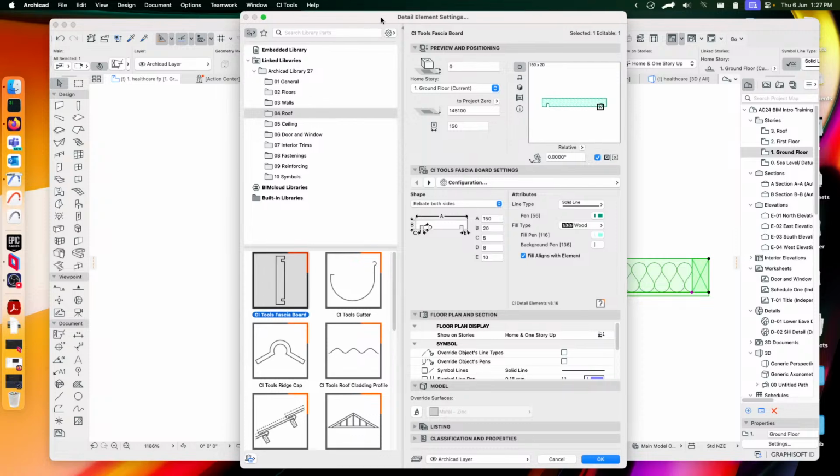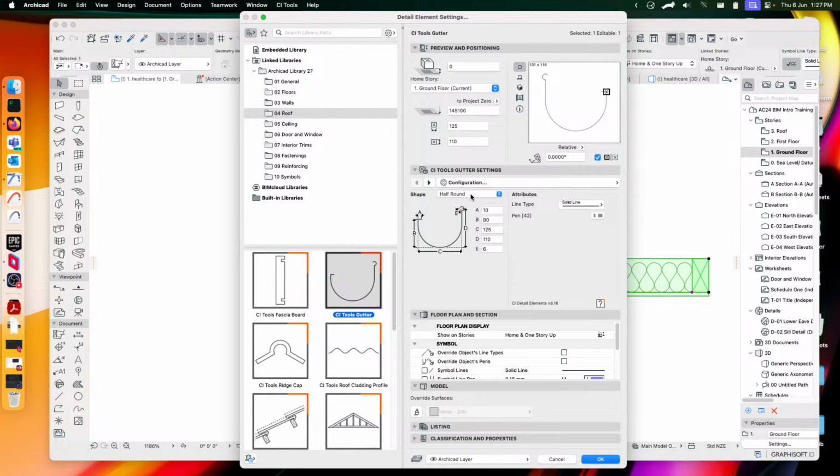So back on the detail elements, we're looking at the roof now. We've got fascia boards. A lot of these will be, if you're using our coverings tool, done for you in a lot of ways, but if you want to draw these yourself, obviously, or if you're not using our covering, you have the options here. They all work in very similar ways, as you'll see as I go through them.